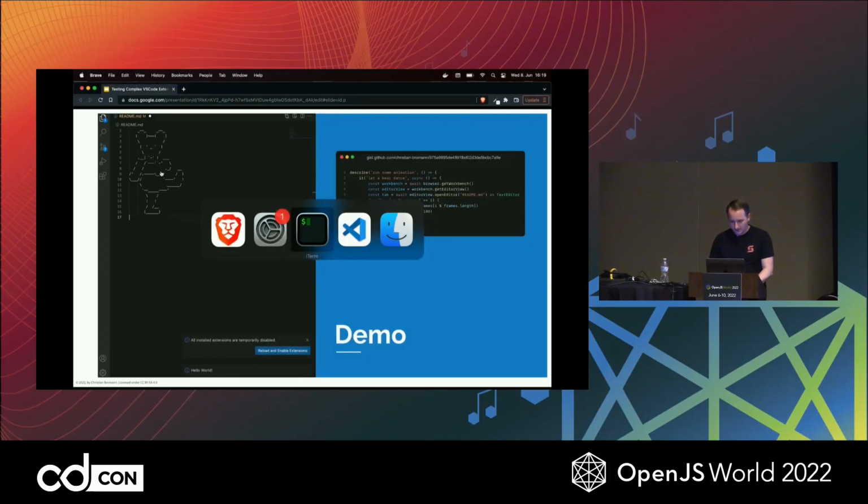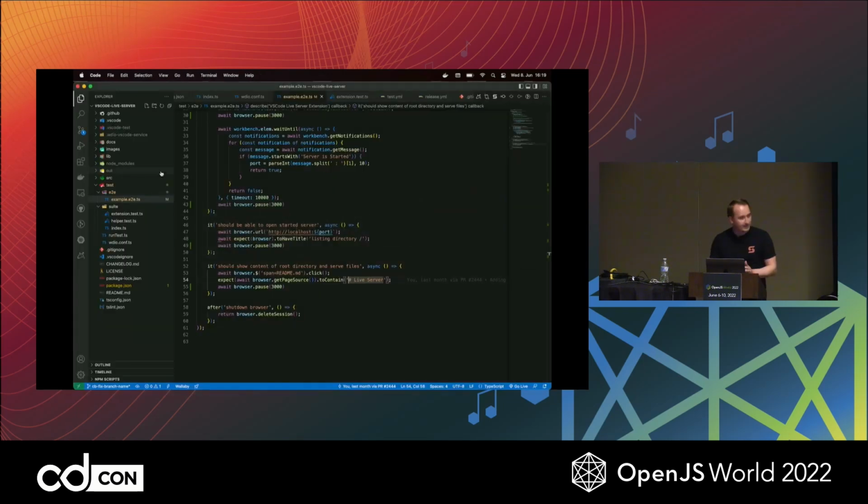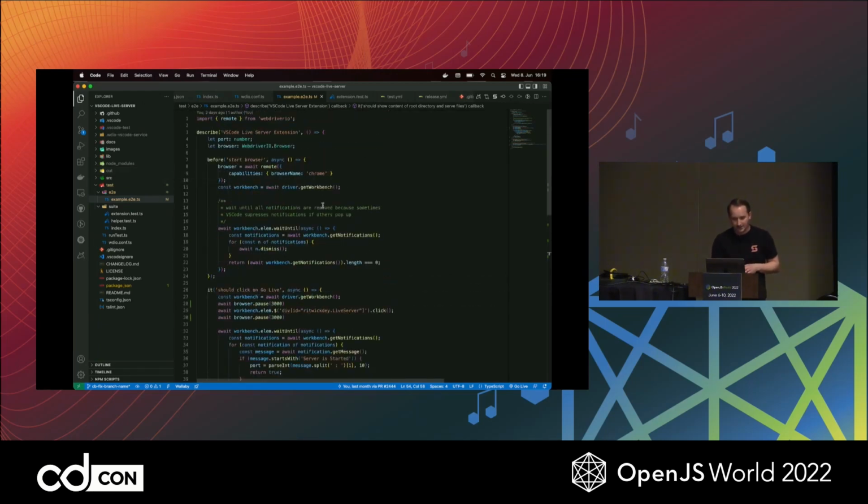So we close this. The first example I want to show is the VS Code live server, which is one of the most downloaded extensions in VS Code. It basically allows you to create a static server for your workspace to see the files or the website that you're building. And this is the example for the end-to-end test. Here I'm working with two instances of a browser. I work with the Chrome browser as well as with the VS Code application.